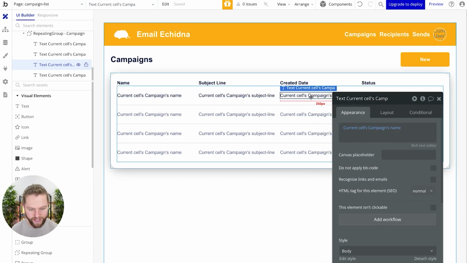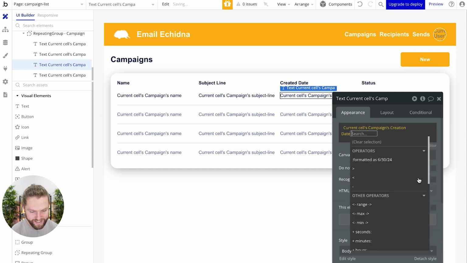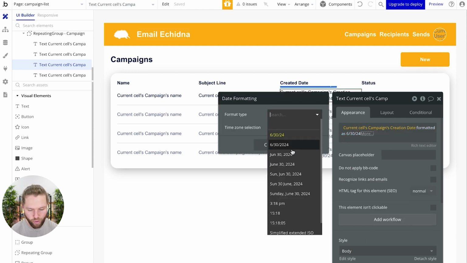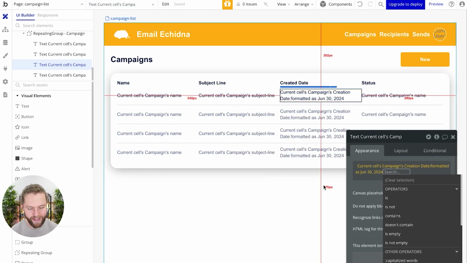I'm going to, in this one, display the current sales campaign's created date. Now I can choose how this is formatted or how this is displayed. I like that it looks like this is 6/30/24, but if I were to want to change this to, let's say, June 30, 2024, I can do it like that and that will look fine.